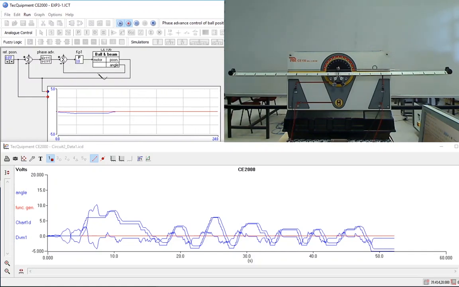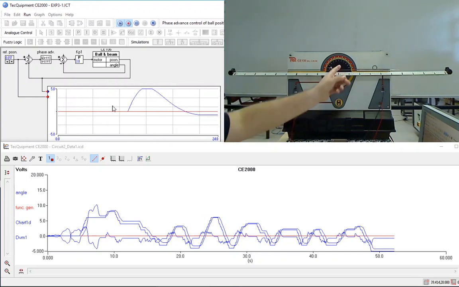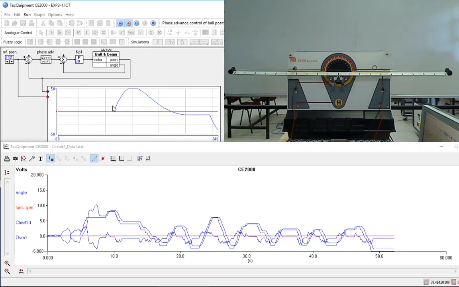Okay. Now the experiment is still running, and let's check whether it is controlling or not. You see, it's changing the angle. But there are some error values. You see?